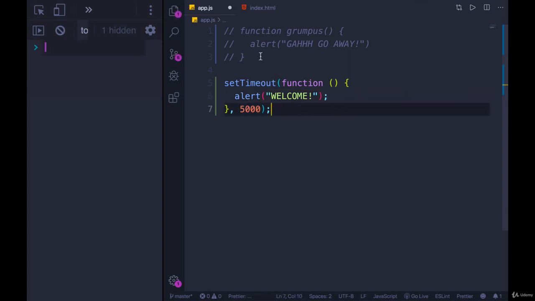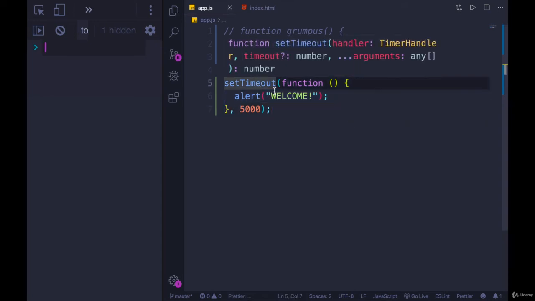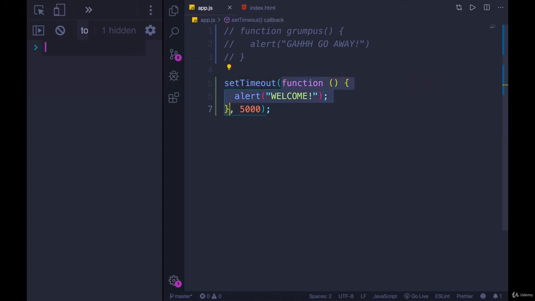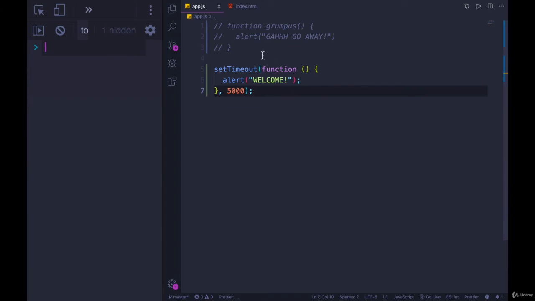Then I don't have to make it a reusable function. I don't have to make it a named function or save it to a variable. I can just pass in this function expression. And this is a very common pattern. SetTimeout, not the setTimeout part, but passing in an anonymous function to another function. So we'll see this quite a bit. This function will be called after 5,000 milliseconds.